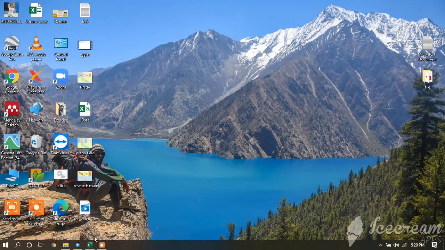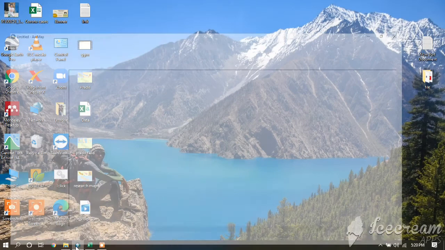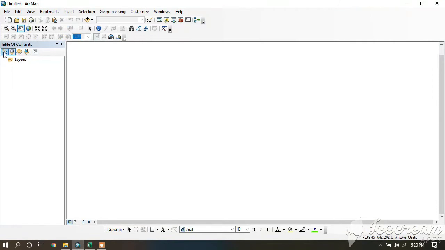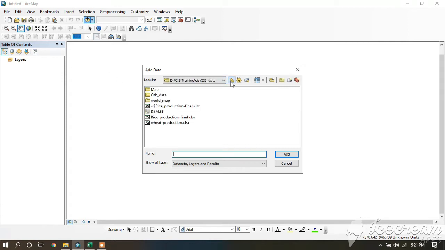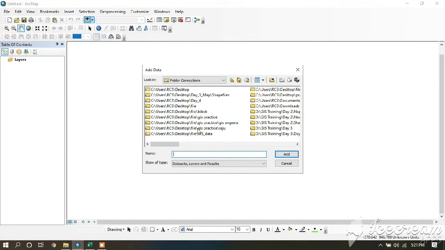Hello guys, welcome to GIS, and today we are making a production map where we have to join our production data to the shape file of any area or location.